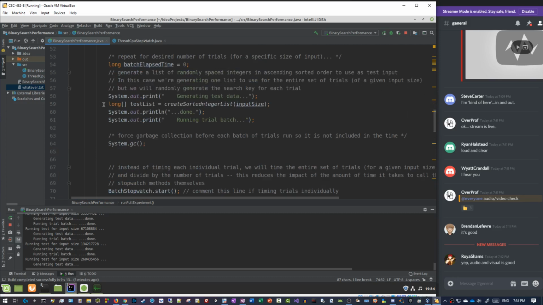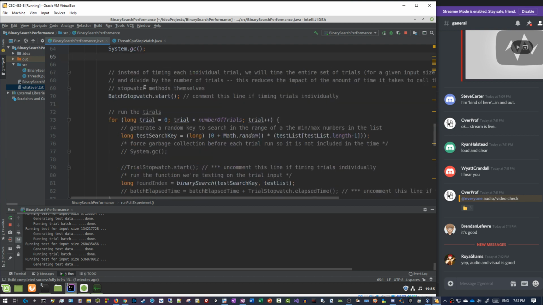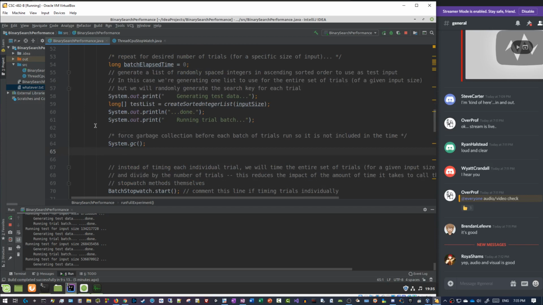And then we have some messages. Another thing I'm doing to help get more accurate time measurements is forcing the Java system to do garbage collection at least before I run my batches, because you never know when Java is going to do its garbage collection, which is kind of memory management behind the scenes of your program running, and that can throw off the time.